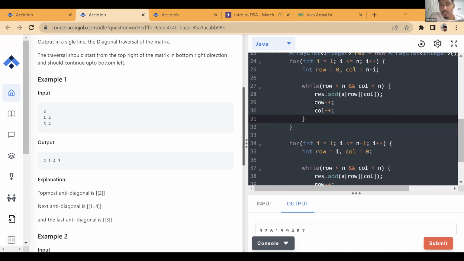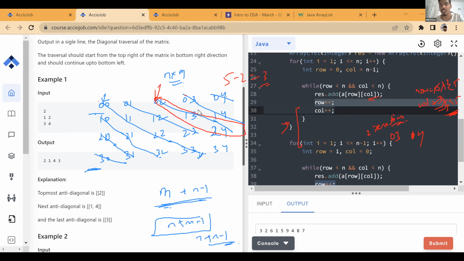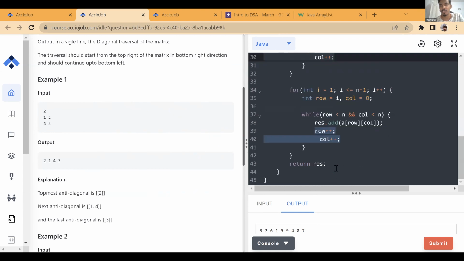Why are we increasing row and column? Because that's how this will get updated. We are increasing the row and column in the while loop because that's how this is going to get updated. See now, what is going to happen in this matrix when we are increasing row and column? Row is increasing by one, column is increasing by one, row is increasing by one, column is increasing by one. That's how it is getting updated. Understood? Clear?